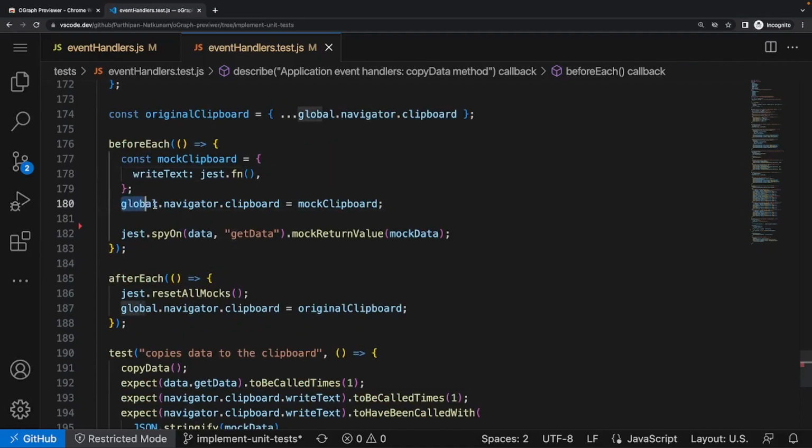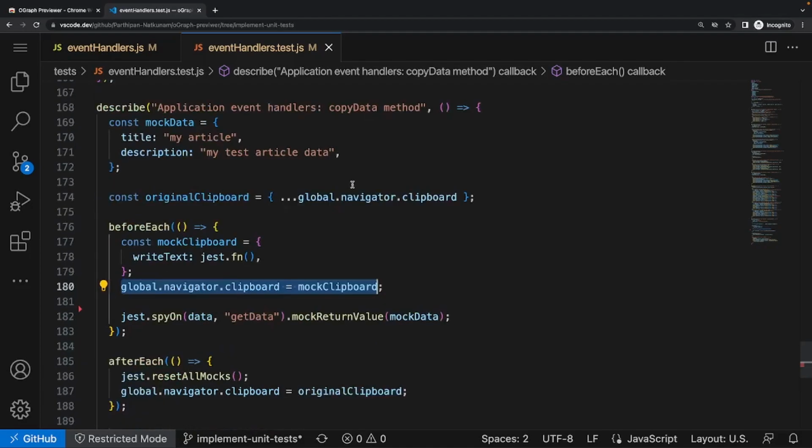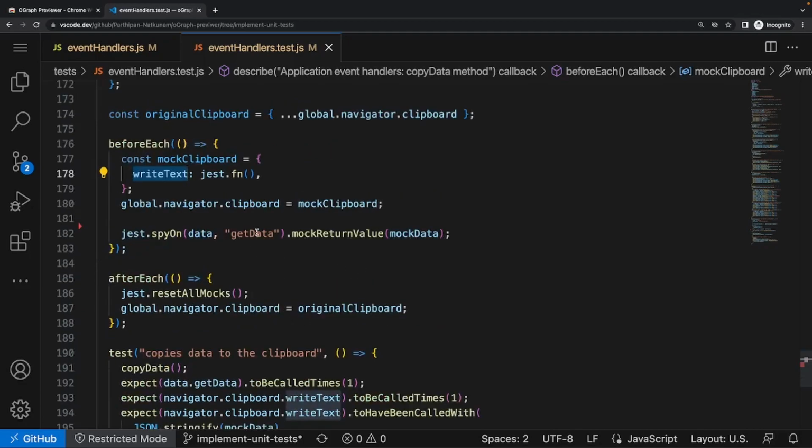The second thing I do is mock the clipboard data. We have this mock clipboard created here with that Jest function, which is going to replace the writeText in the context of a test. So I'm just assigning that. And one more thing I'm doing is I have something called the data model, which is just the state for this application. We don't have to worry about what it does.